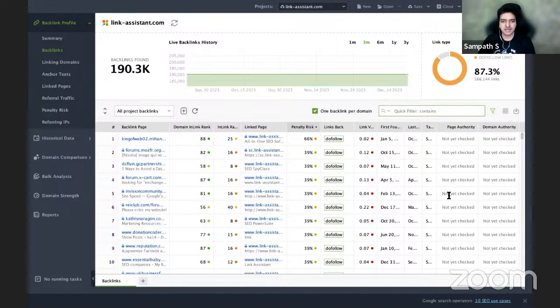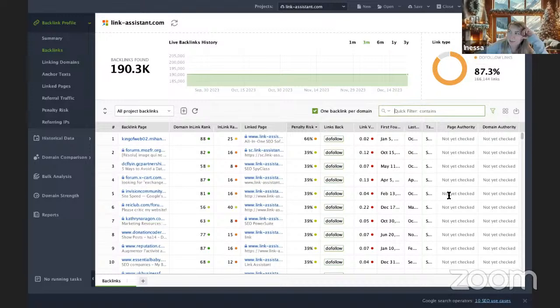Interesting question. This probably needs to be clarified in terms that the domain in-link rank shows you the rank of the entire domain, right? And in-link rank is the rank of the backlink page, the single URL. So in-link rank will always be much, much smaller than the domain in-link rank. It could be something like 2 or 10.